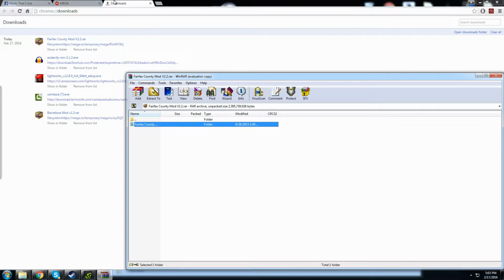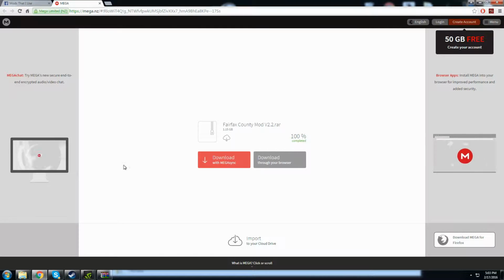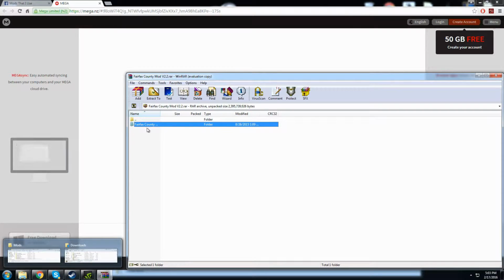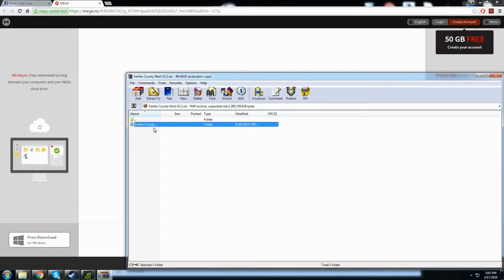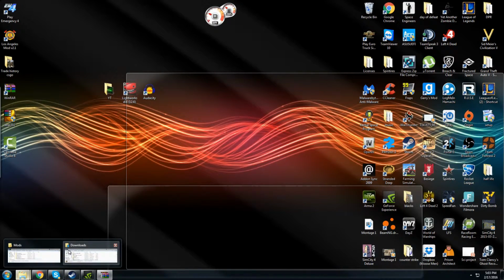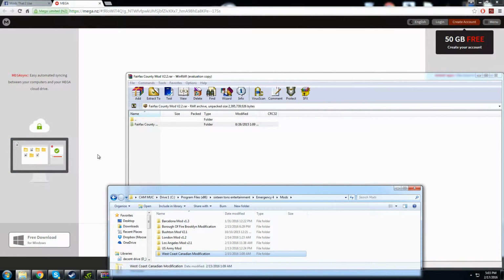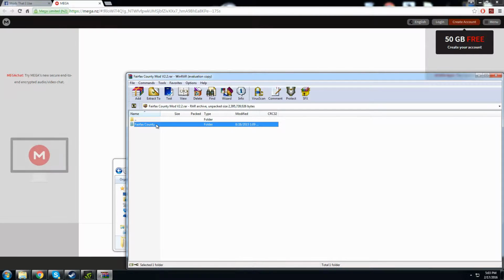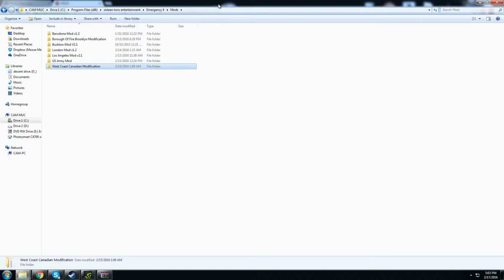A lot of the mods that you will be downloading will have more folders in here, like readme, agreements and all that other stuff. You don't really need those at all. All you really need is the one that's named Fairfax County, or whatever mod you're downloading. So go back to your mods folder, which was opened earlier, and all you have to do is take this and not try to rename it.